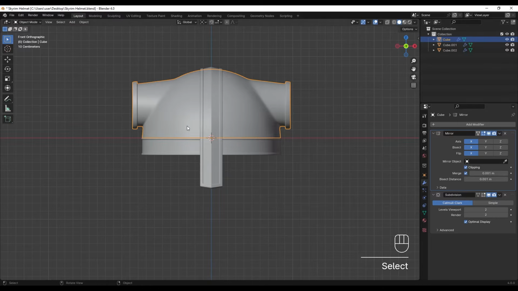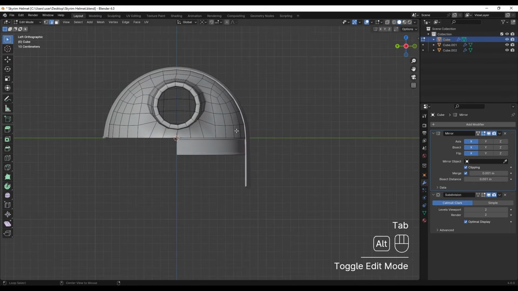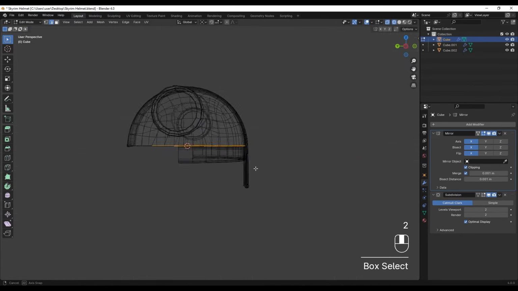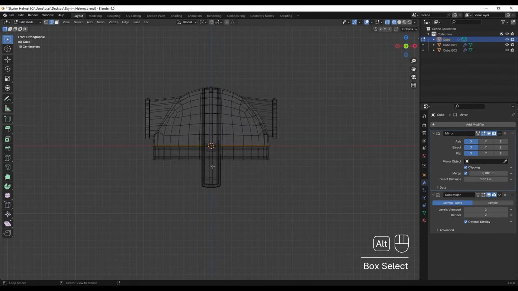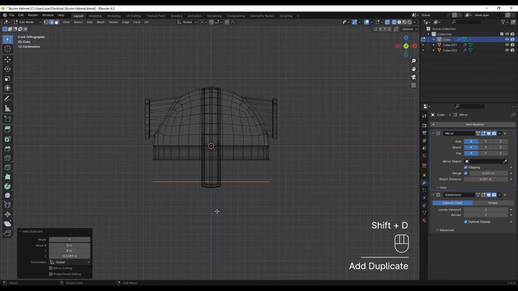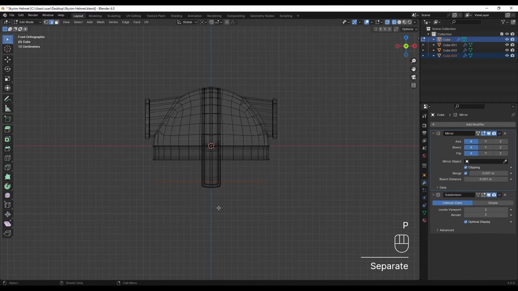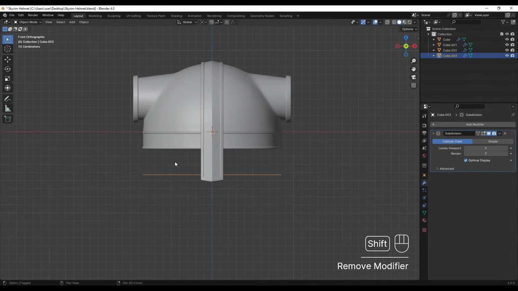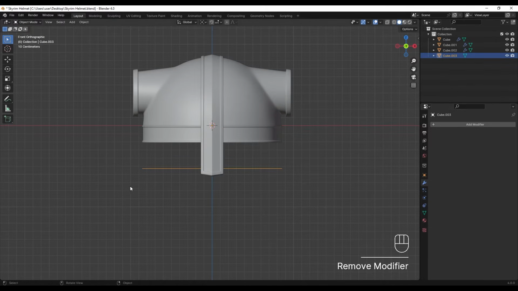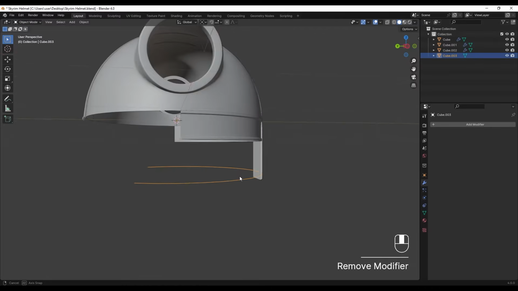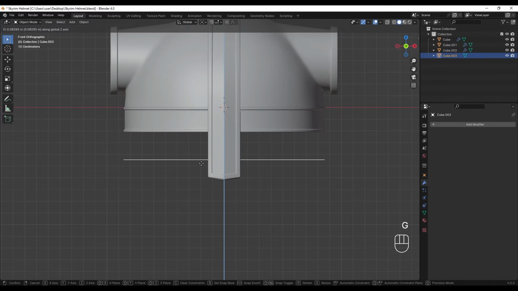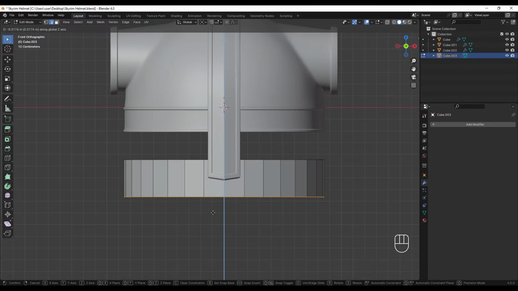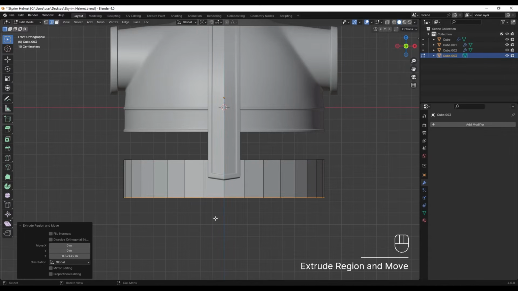Next, I'm gonna select this one, go to edit mode and go to wireframe, select these edges and Shift D, make a copy, P selection to separate this. All right, delete the mirror and also delete the subdivision surface. We don't need that for now. I'm gonna put this here, go to edit mode, select all and E for extrude through Z axis like so.